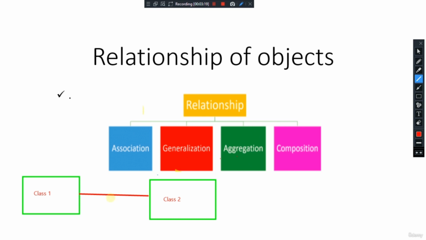So in this diagram we can see that class 1 is associated with class 2. If I put class 1 as a customer and class 2 as a bank account, so the customer is associated with the bank account. Now, one problem over here: what kind of relationship do they have? Every relationship has its own name. In the real world we can see that it's either a father-son relation, a friendship, or a spouse relationship. So we have to give some name to the relationship between class 1 and class 2.